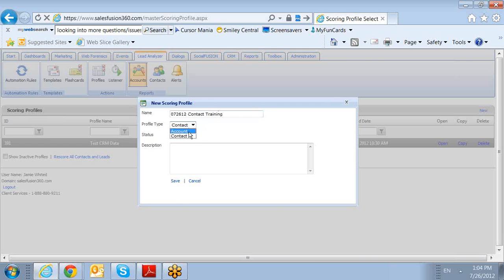Profile type, if you're doing an account, you would do an account, but we're doing a contact. And I always suggest that you keep your scoring profile inactive until you are 100% ready to turn it on. The reason for that is you don't want to be playing around or testing a scoring profile and leave all these actions alive and have them actually occur when you didn't mean for them to. So stay inactive until you're absolutely ready.